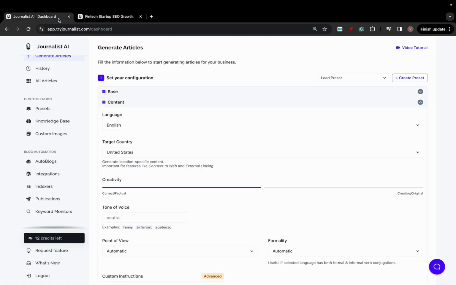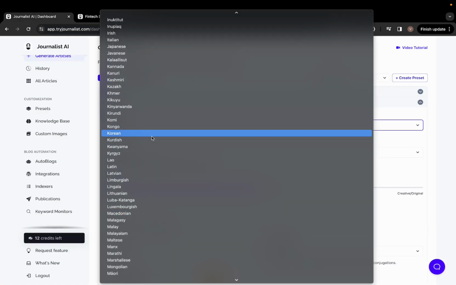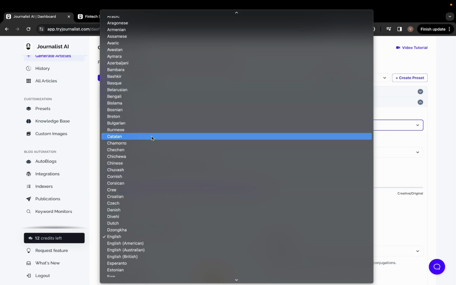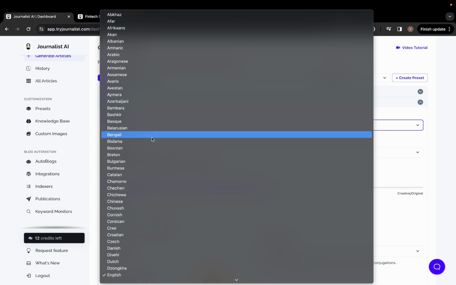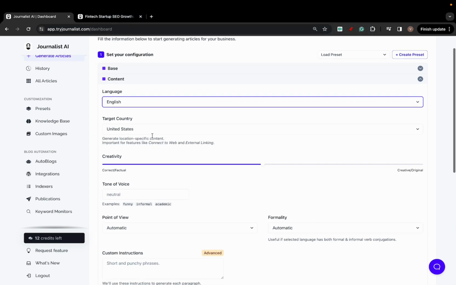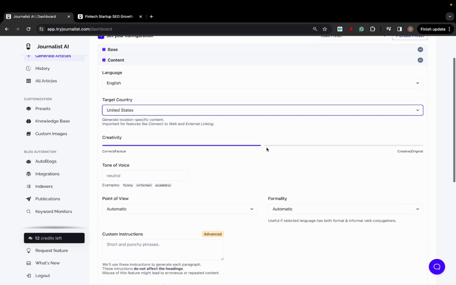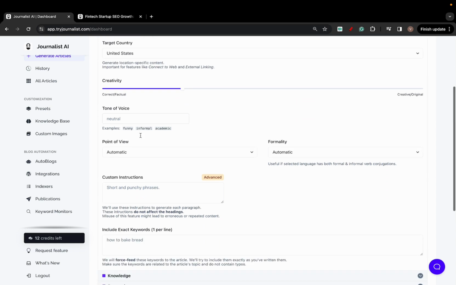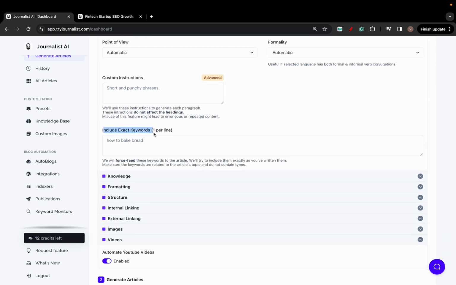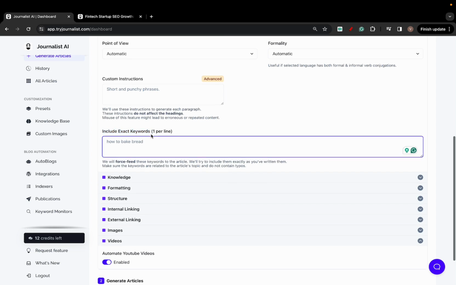But yeah, this is just to say that it is pretty cool that we allow you to produce content in over 150 different languages, because these international markets are often less served, right? There's a bunch of demand, but not enough supply. And so it's quite easy, or easier, to rank for all these markets. So yeah, you can select the target country as well. The creativity levels, you can play around with this. You can play around with the tone of voice, point of view, formality, custom instructions. You can even force some keywords into your articles.